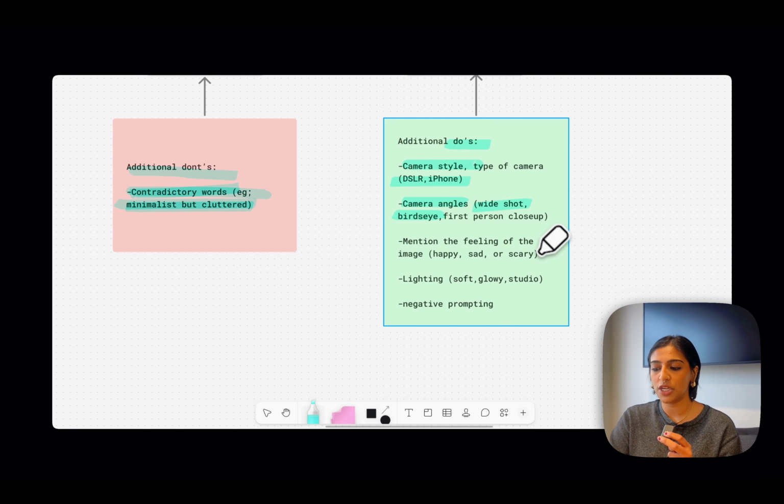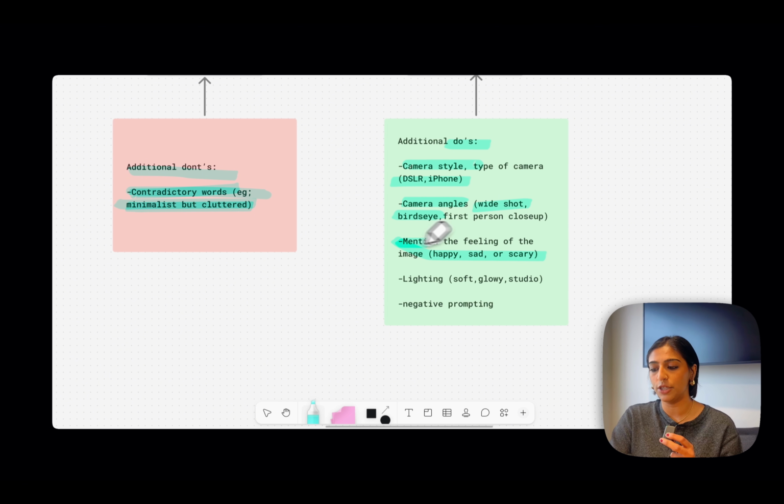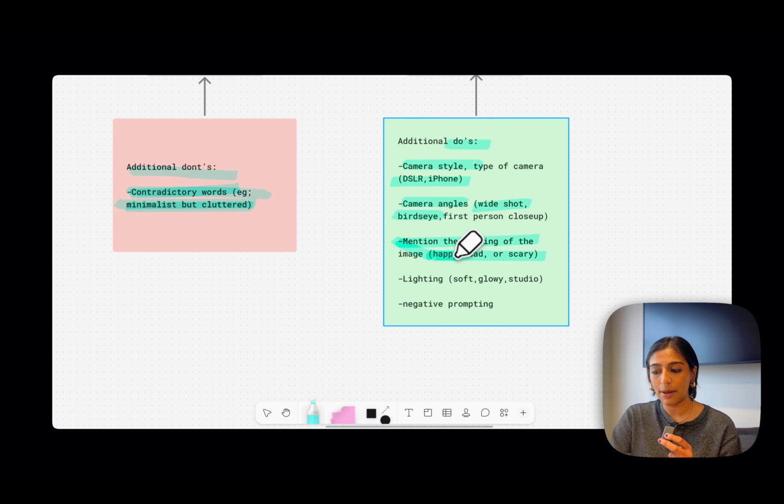We can also mention things like the feeling of the image. Do we want it to be a happy image? Do we want it to lie on the sad side, or something that's a little bit more scary?